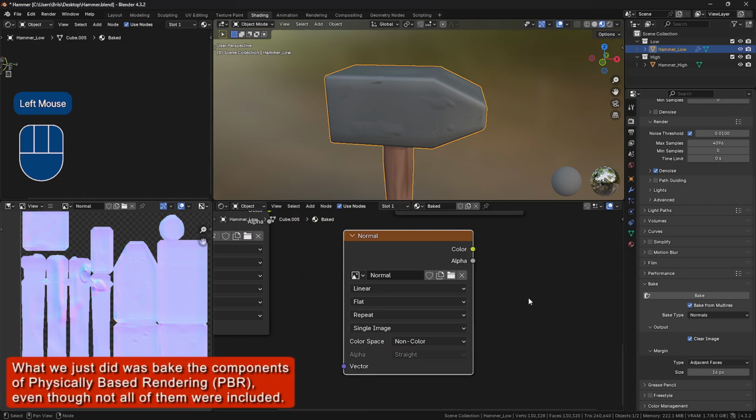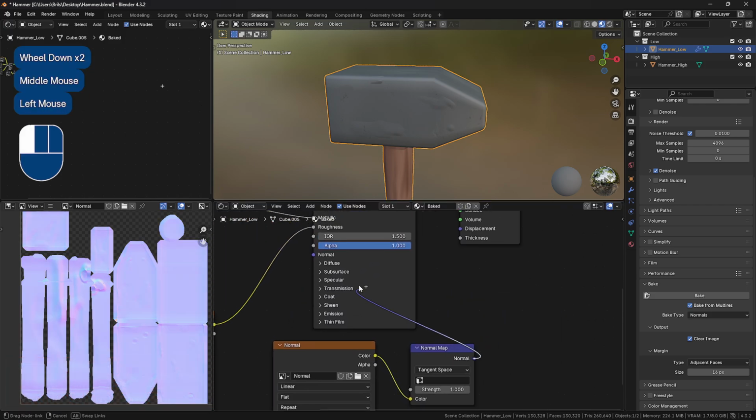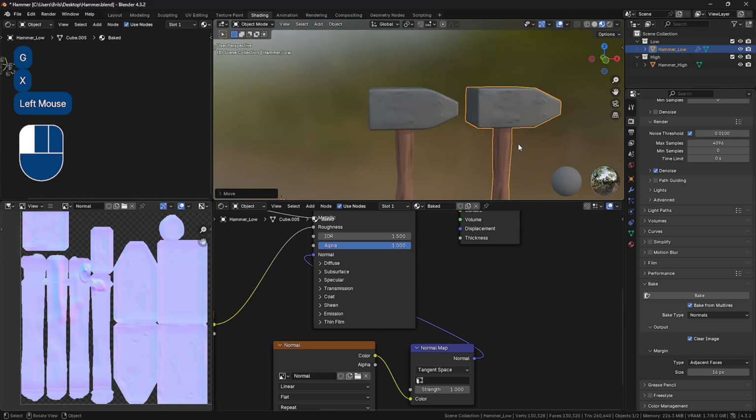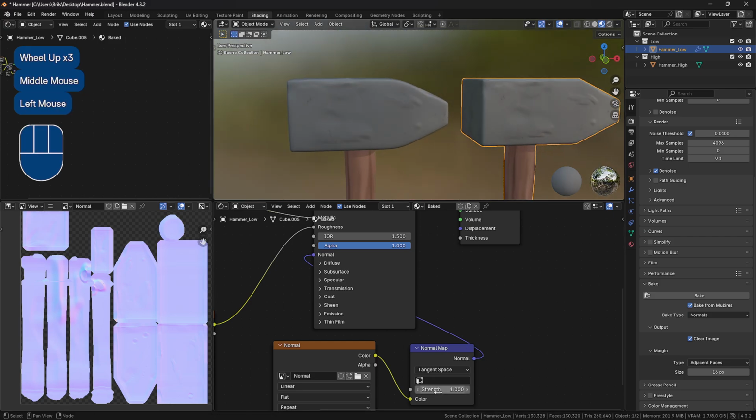Okay, that's all for the PBR baking, but there is also the displacement map or height map. I don't include it because that map has a different purpose than the others, so we'll talk about it in a different video later.